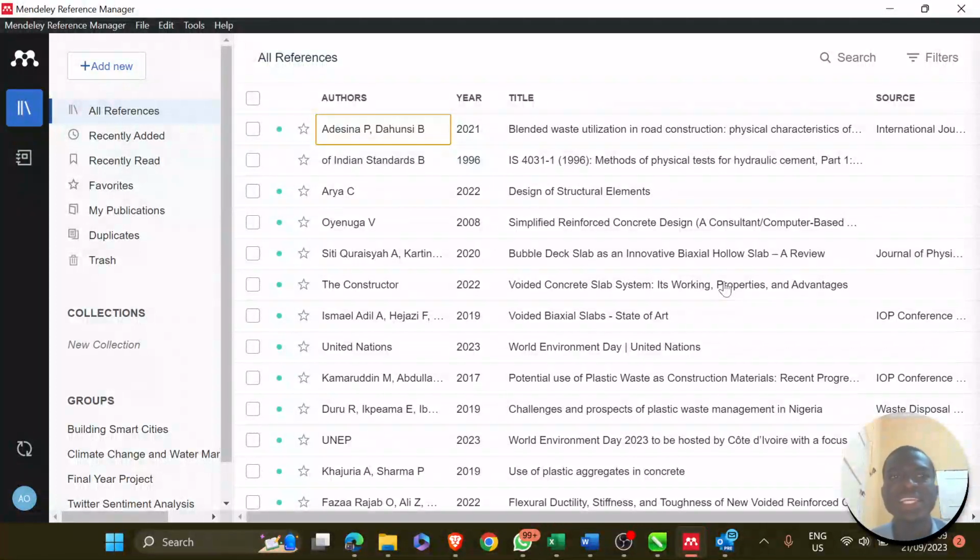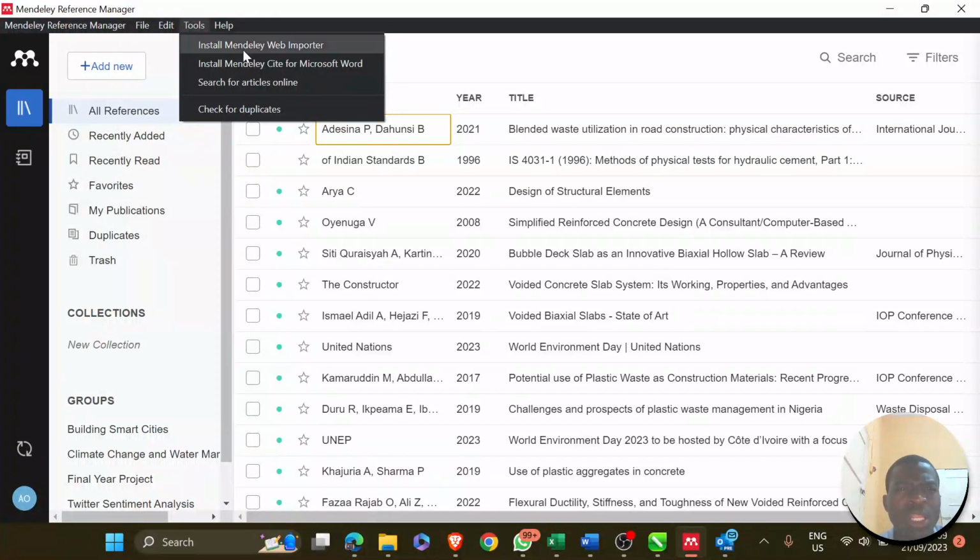After installing your Mendeley, one of the other things you need to have is your Mendeley Cite, so that you can always link it from your Microsoft Word to your Mendeley account. So to get that, come to Tool, inside Install Mendeley Cite for Microsoft Word. Click on it.